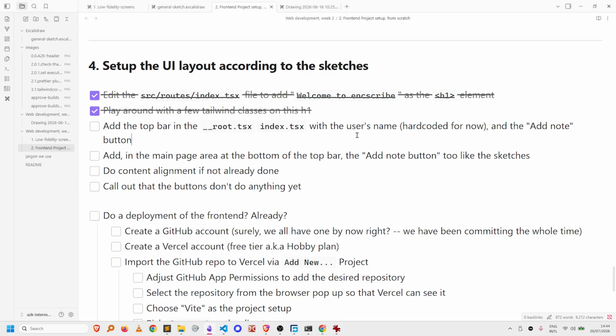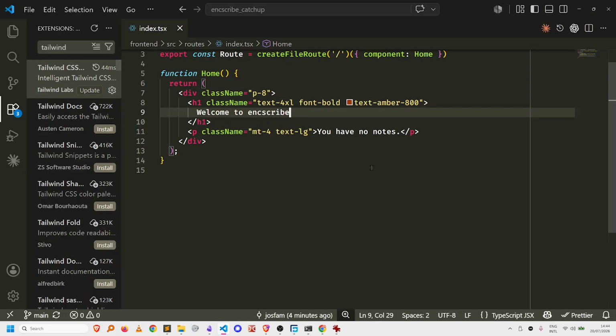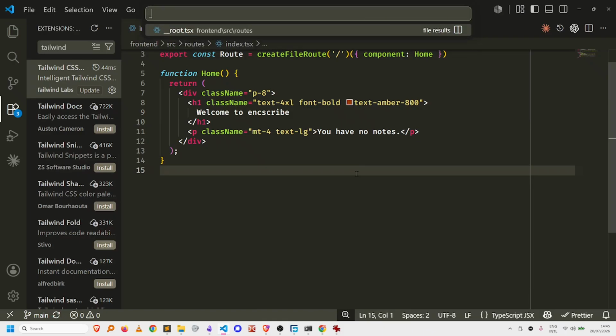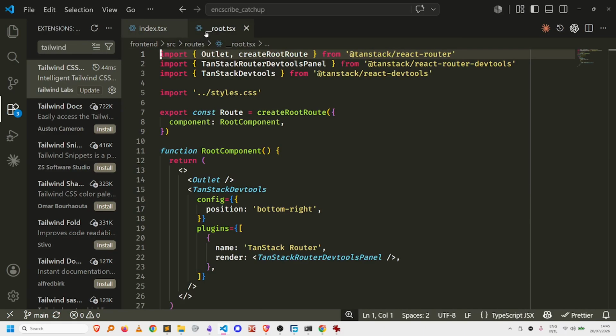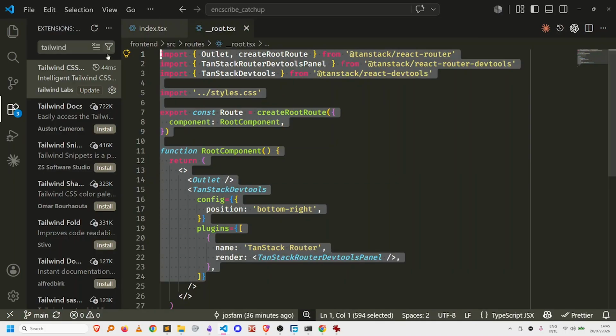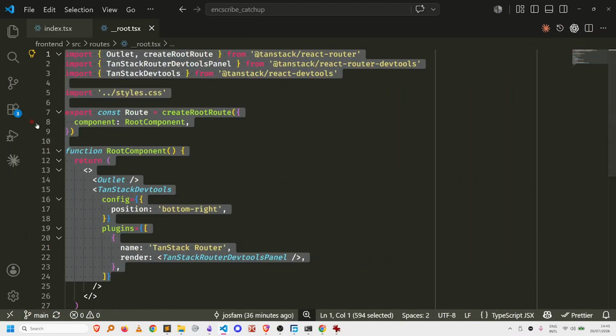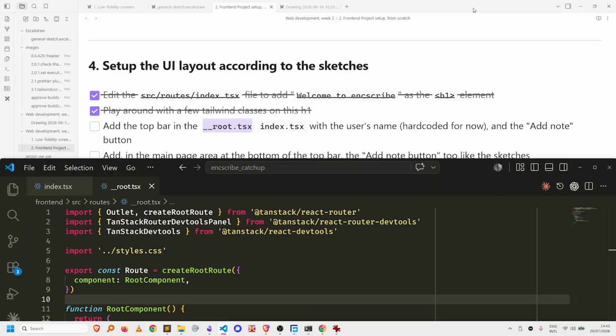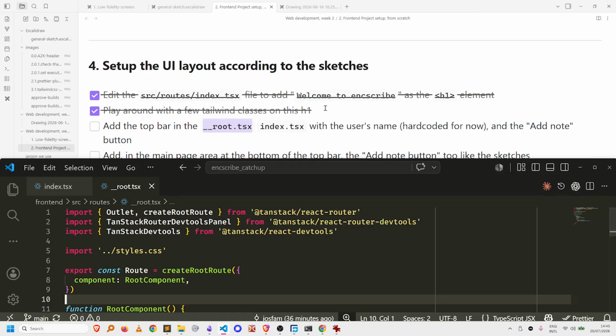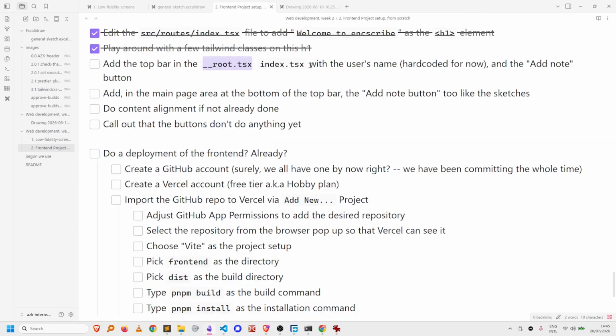Well, let's see. Add the top bar in __root.tsx. Let's go to our code and find root.tsx. Control P, then the file name. There it is. Root.tsx is right there. I click that, and this is the file. Let me close this extension for a second, and then let me go down again. So add the top bar in here with the usernames hard-coded for now. Okay, fine.